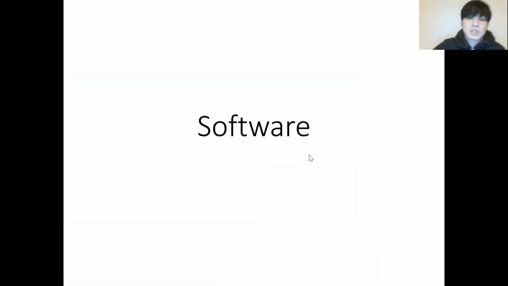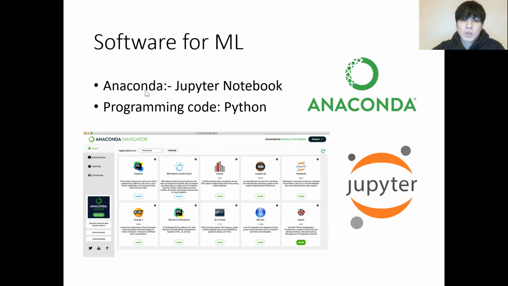So now let's look into the software that we're going to use. In terms of software, it is the most commonly used, the most famous Python tool, which is Anaconda. Inside Anaconda, there are a lot of different programs that you can choose from, for example Orange, Spyder, Notebook, and so on. But we are going to look into how to use Jupyter Notebook, which is the most commonly used platform to do Python programming.